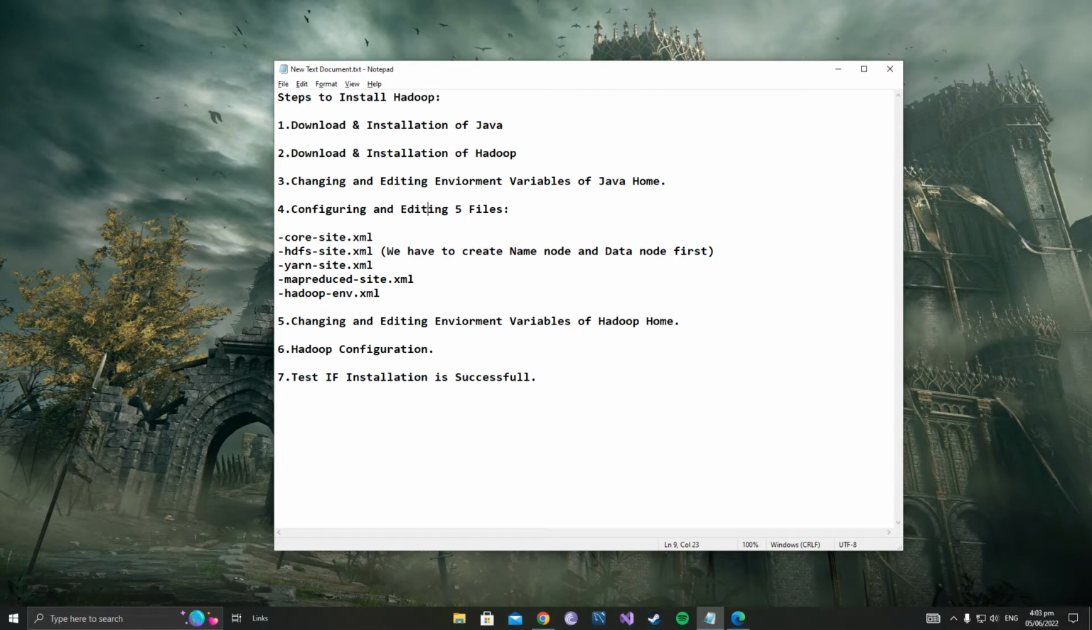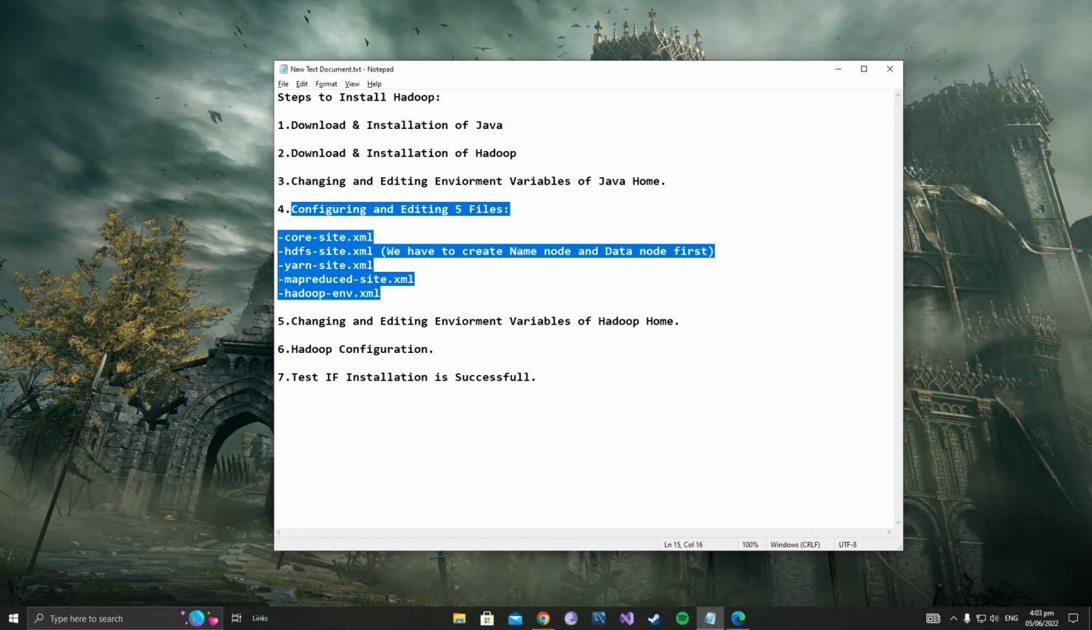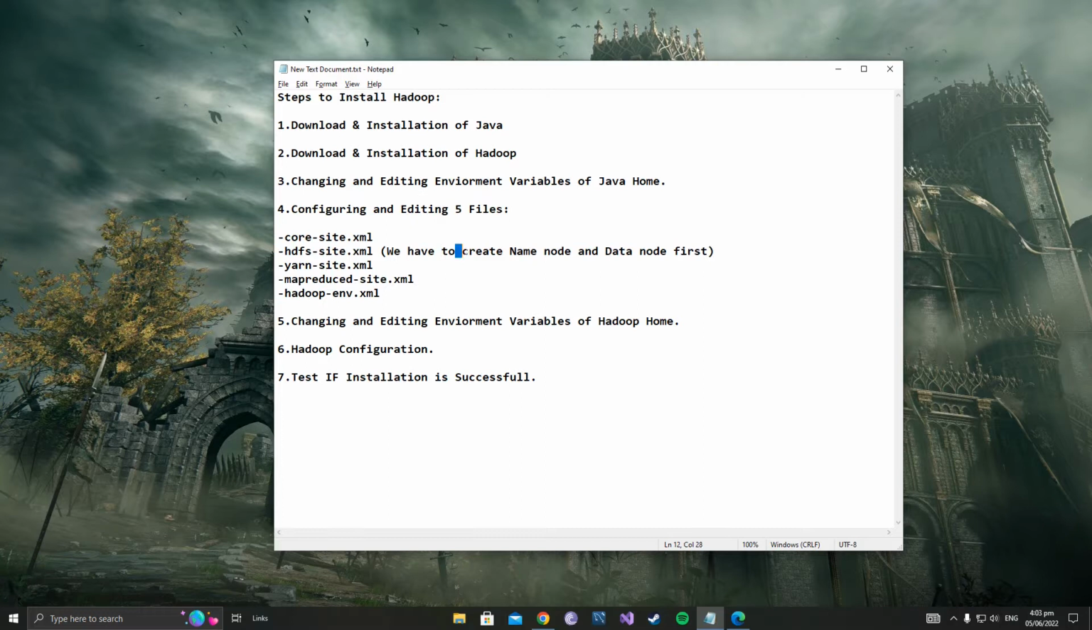First, you need to download and install Java, then download and install Hadoop, and change the environment variables of Java home and Hadoop home. Configure these 5 files for Hadoop, and we have to possibly create name node and data node before configuring hdfs-site.xml. Configure Hadoop, and then last, test if the installation of Hadoop was successful.